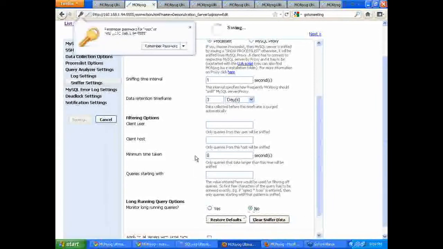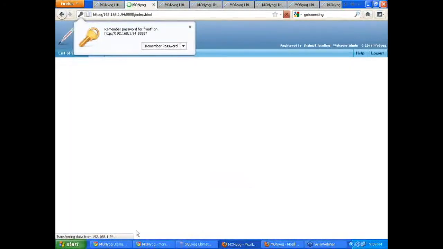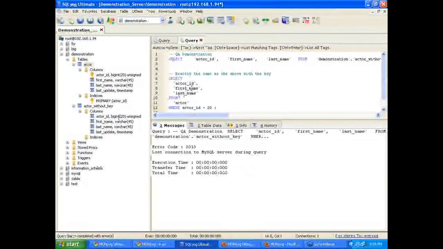I'm going to disable it and do a save all on it. It's taking time to save the settings. It should be done within a second. Yep, completed. Now I'll be able to execute this peacefully. So execute. And as I was saying, it's a pretty big table, so it's going to take some time to execute.